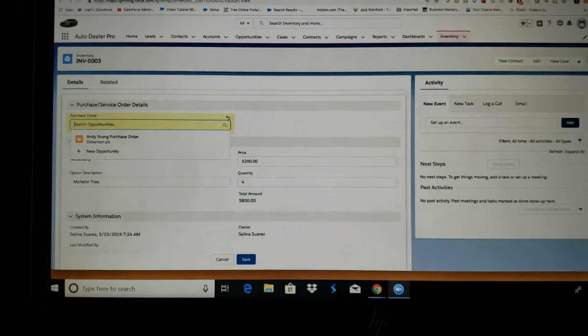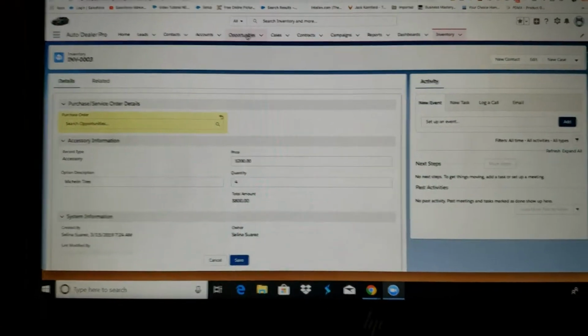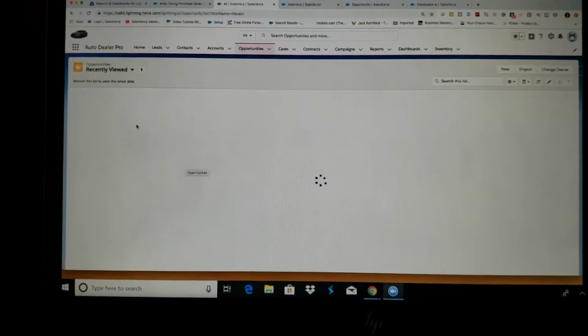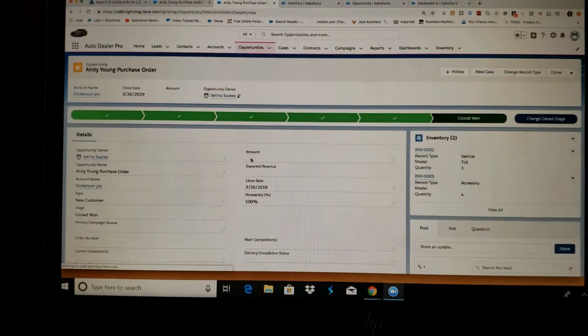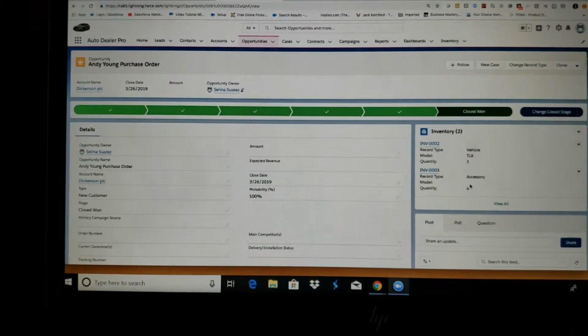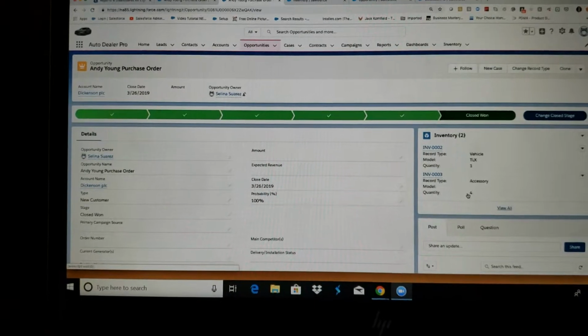Okay. At the end of the day, your org, your record, your opportunity purchase order should look like mine. It should have all of these details, and then on the inventory, you should have 2 inventory items.